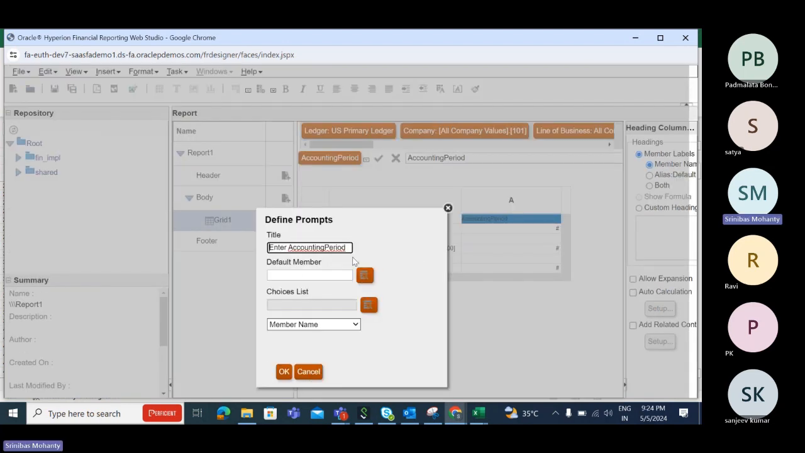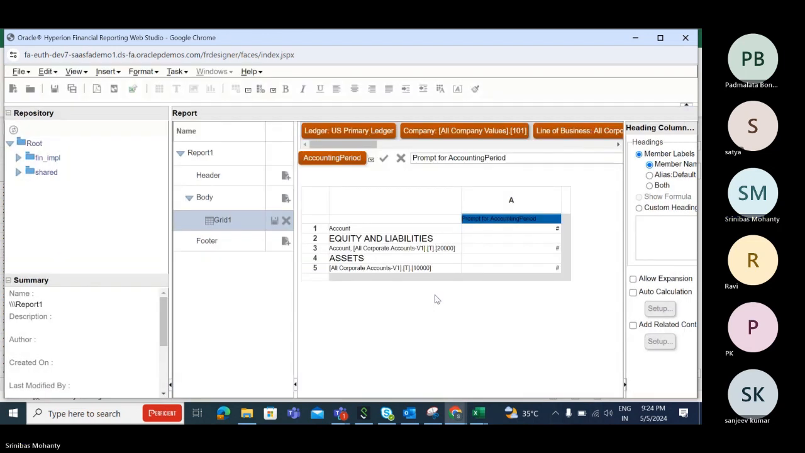Okay, prompt for accounting period. Okay, so you have to give the title. What title do you want to give? So, prompt for accounting period. Then you can generate. Once you generate the report, here you can get an option like HTML preview. Preview of this report.